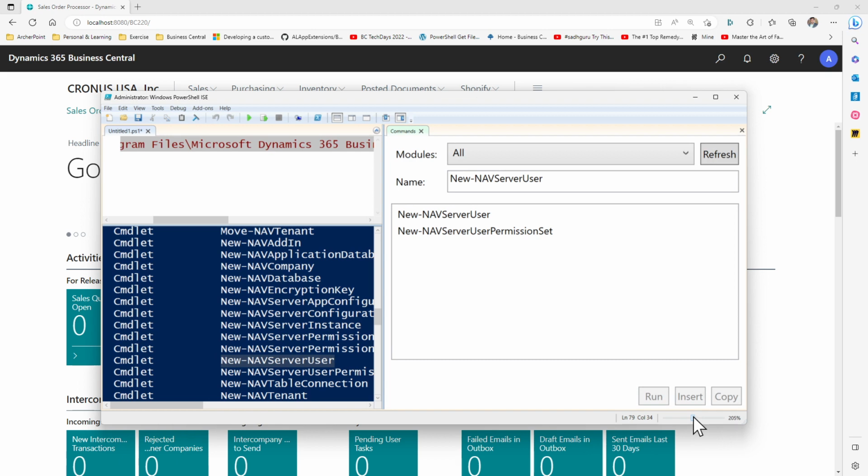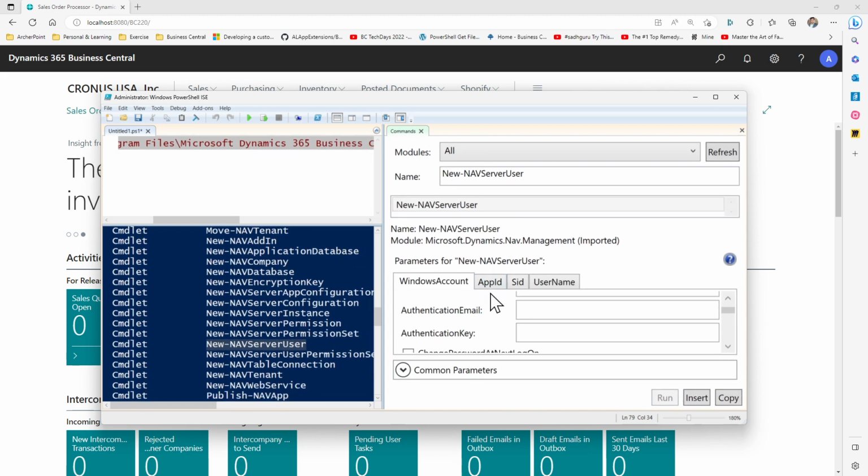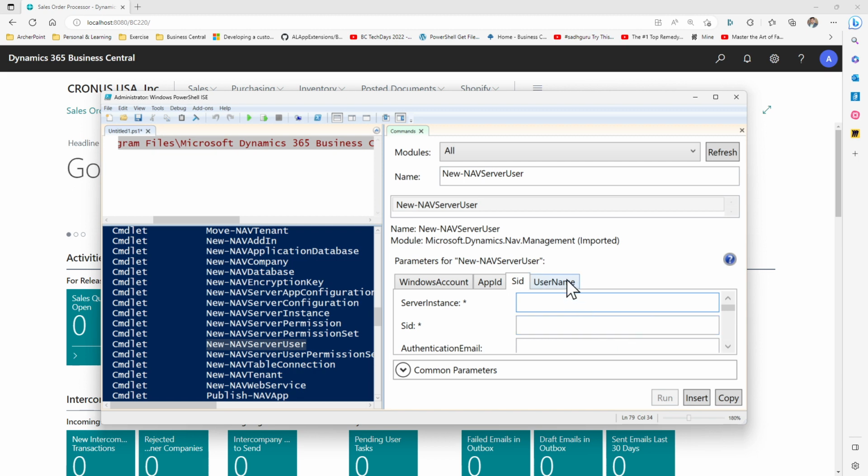Let me zoom this in. So here's New-NAVServerUser and then New-NAVServerUserPermissionSet. I come here and I don't want a Windows account. I don't want an app ID account. I don't want an SID account. And we can talk about these if needed in some other video, but I want a username password account.